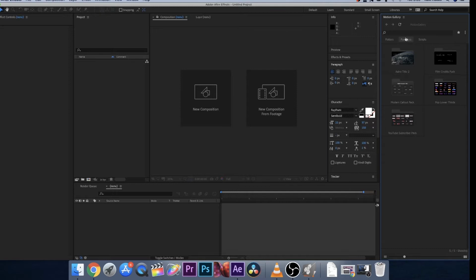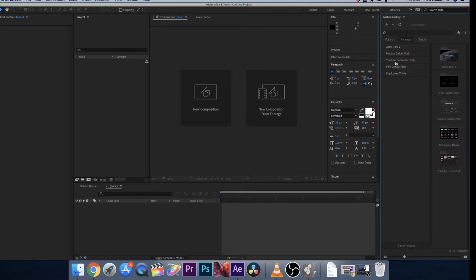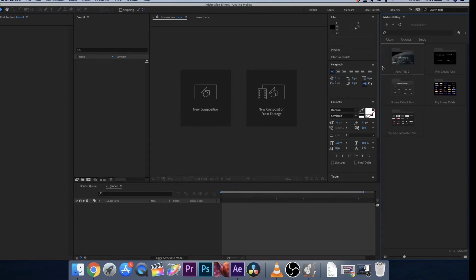Now just a quick note, if you click on this package option over here and you want to uninstall any pack, just right click on it and remove the pack, so you can uninstall the pack from here. Okay, now let's see how to use these packs.